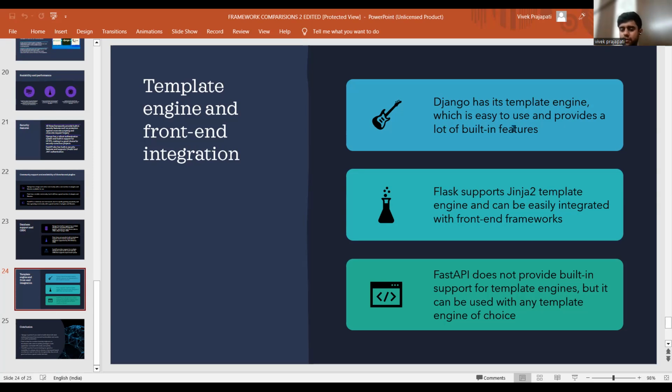Django has the upper hand if you want to build web applications, because it is easily integrated with HTML and CSS websites. Flask supports Jinja too, and FastAPI does not provide any front-end integration, but it gives you a basic template. If you want to use a template, then FastAPI is okay.